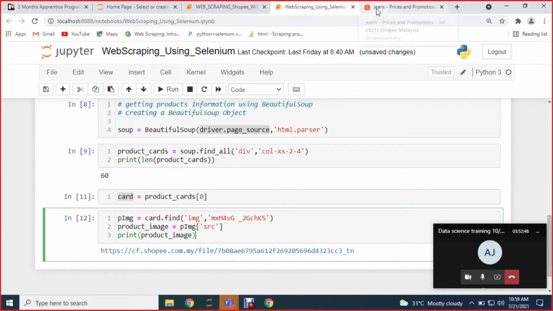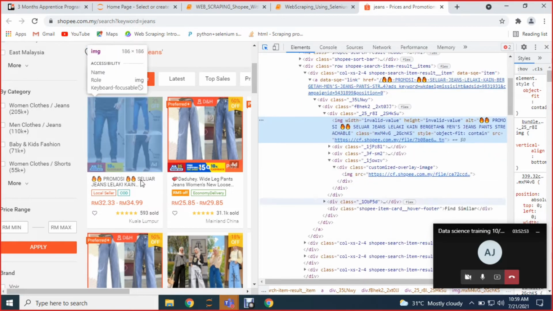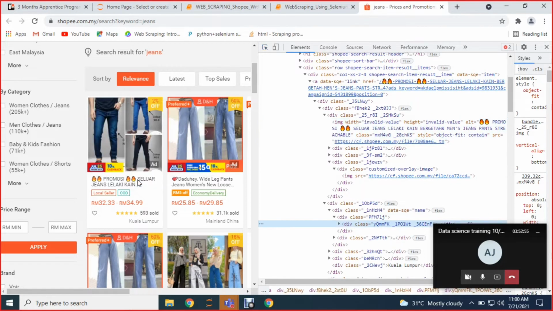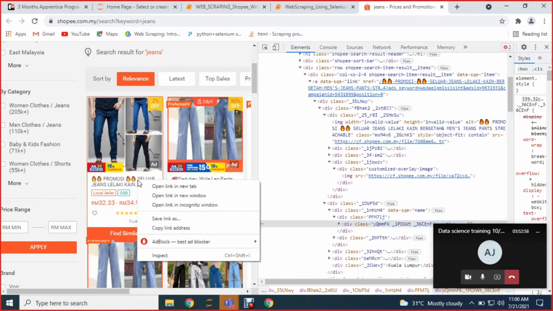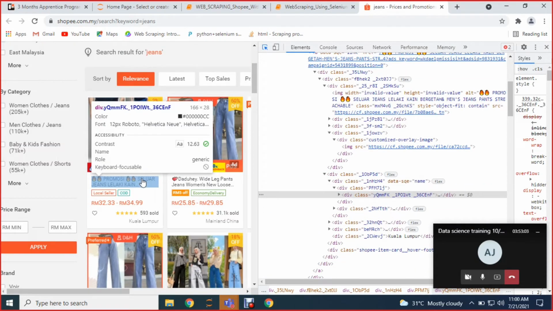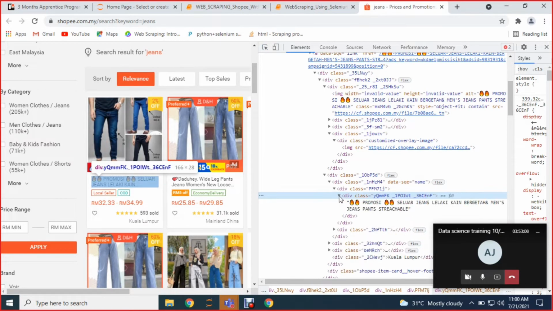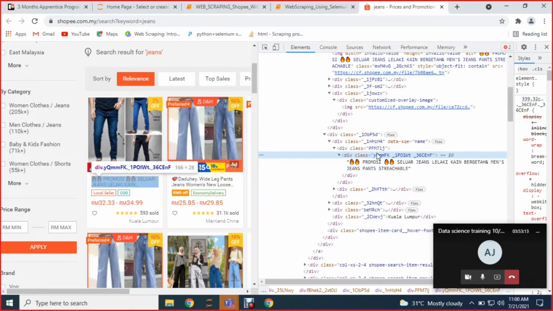Now let's focus on the product name. So let me use this tool. So guys, you can see that we have, let me select this. Here you can see that we have this division tag having this class name yqmmfk, and from this division tag you can very easily retrieve this product information.